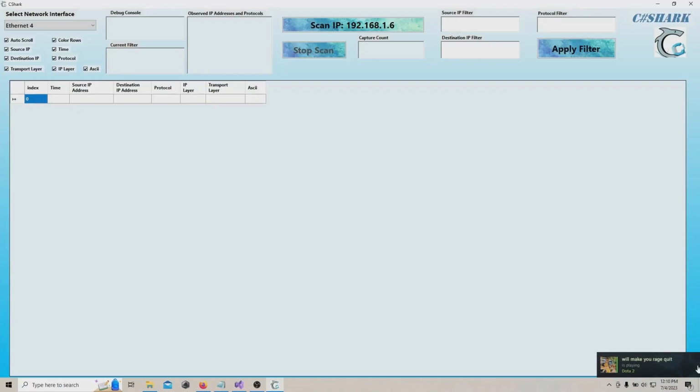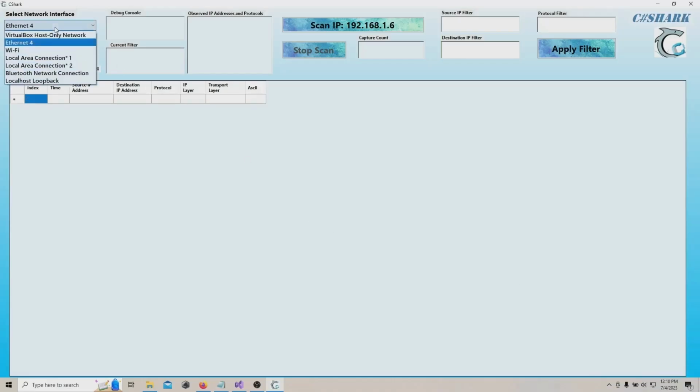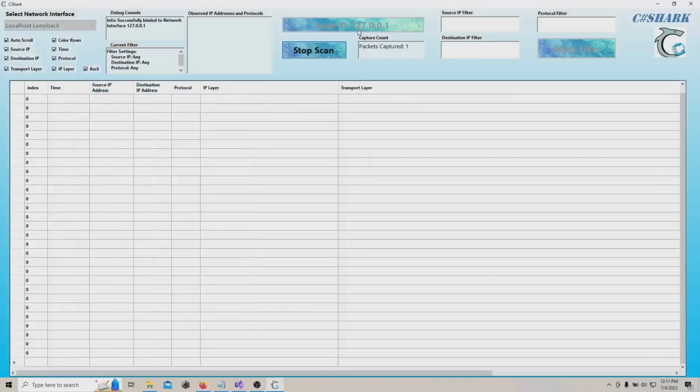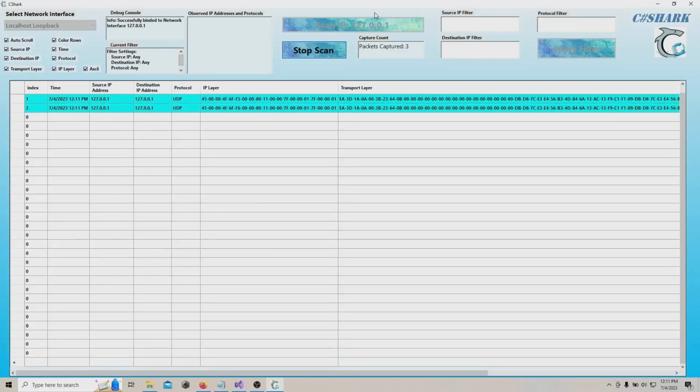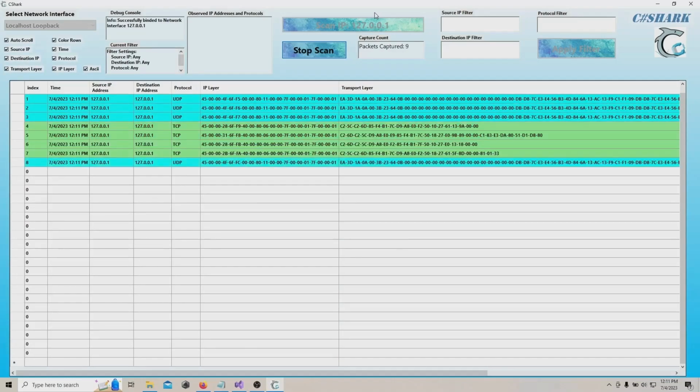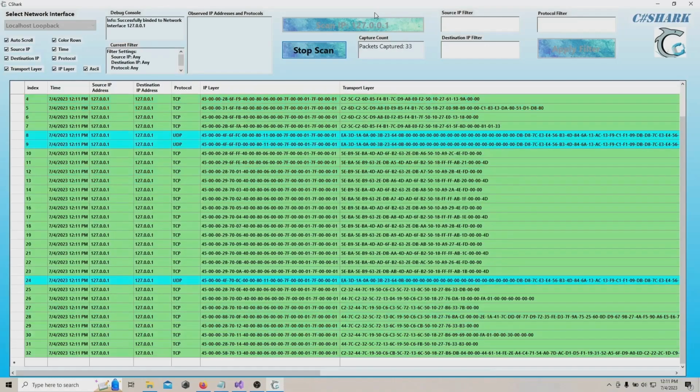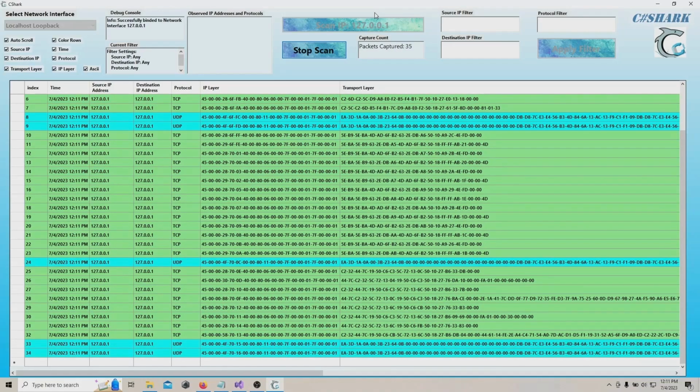If we look right here, we can see that right now we're set up on our Ethernet 4 network interface, but we can change what interface we're going to listen on. So I'm going to select the local host. By clicking this, we can start capturing packets. I have auto scroll turned on, so we're automatically looking at the newest packets added.